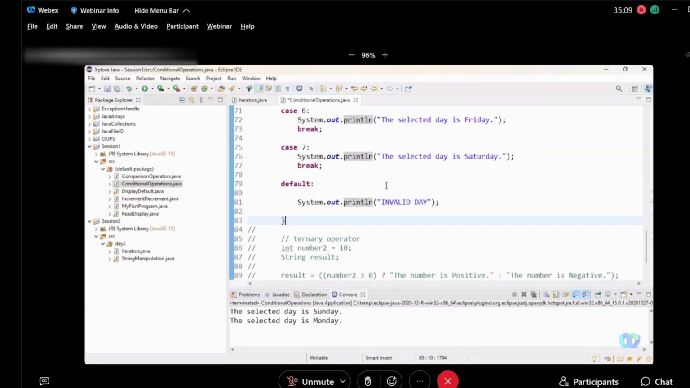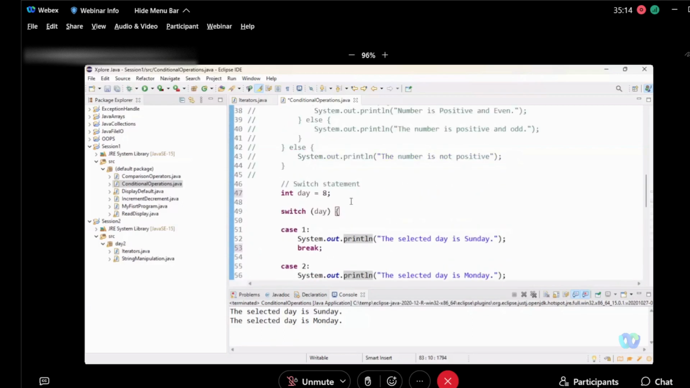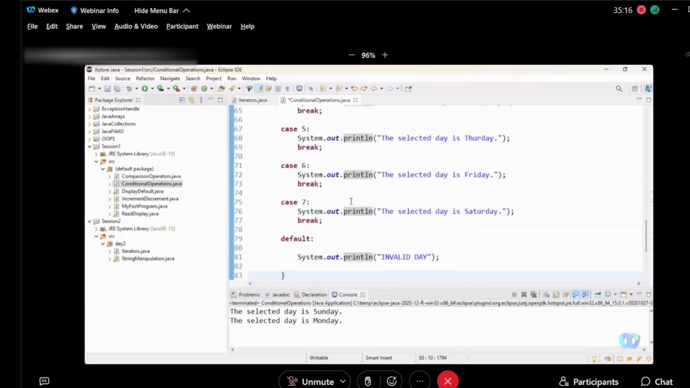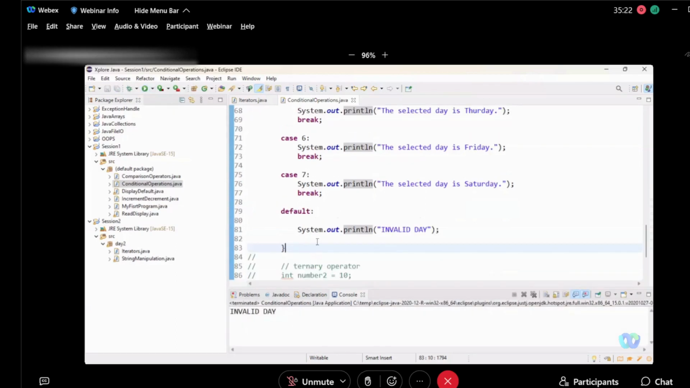So how many days are there in a week? 7 days, right? So that is why it will be invalid. So let's quickly run this, click on save, and you can see the default case is running here. Got it? Here also you can mention break, so that if any case is present after default, it should not work. So that is why we should mention break.